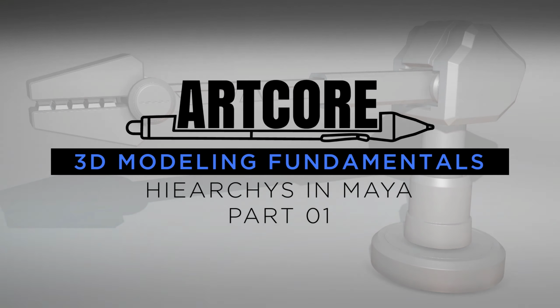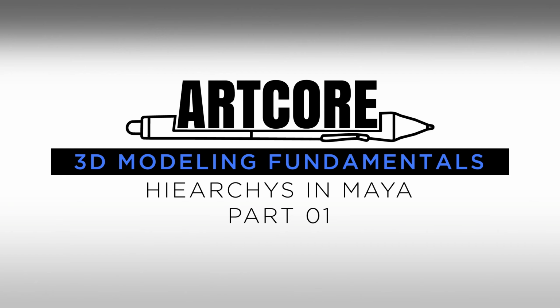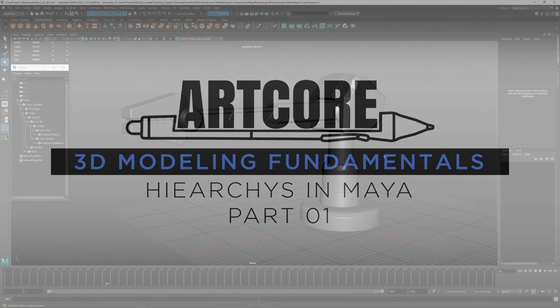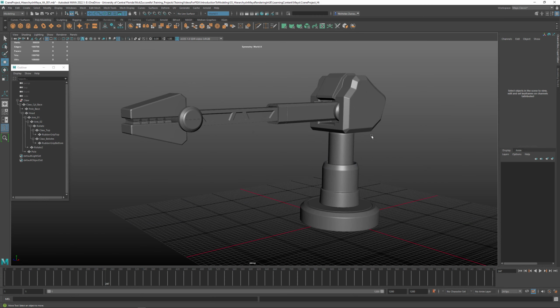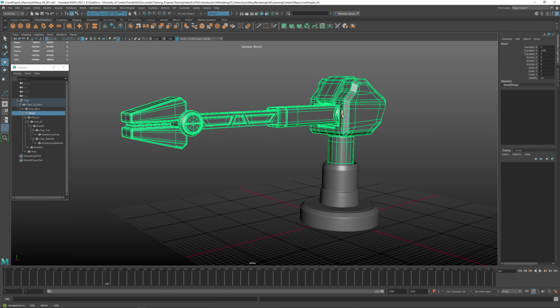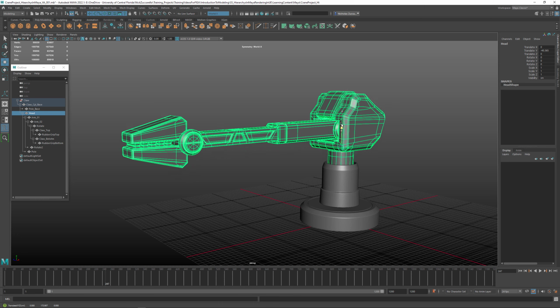In this video, we'll be taking a look at hierarchies in Maya and how we can set a complex structure up to where we can animate something and move something and have a parent-child relationship. So basically what I'm talking about is something like this, what you see here.